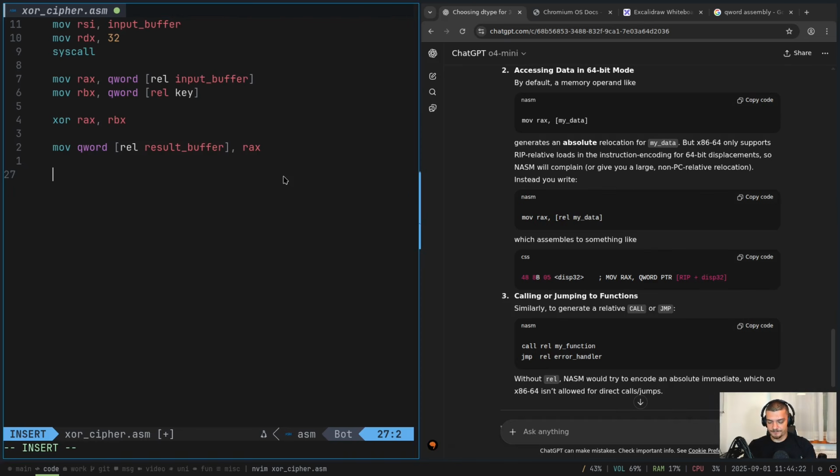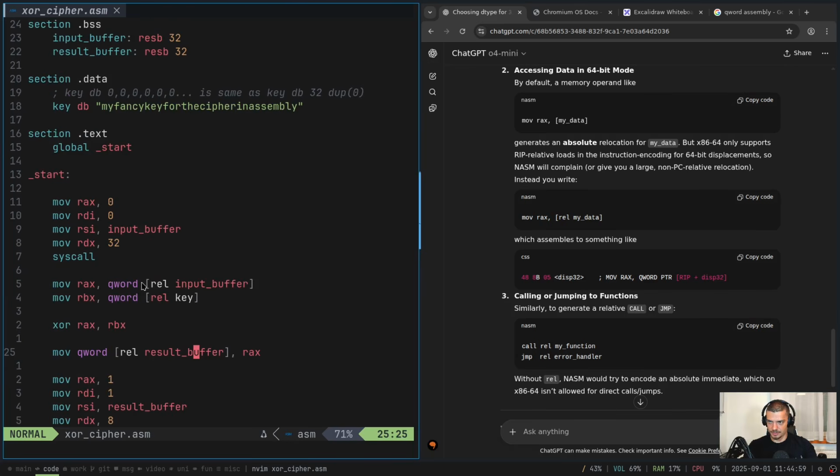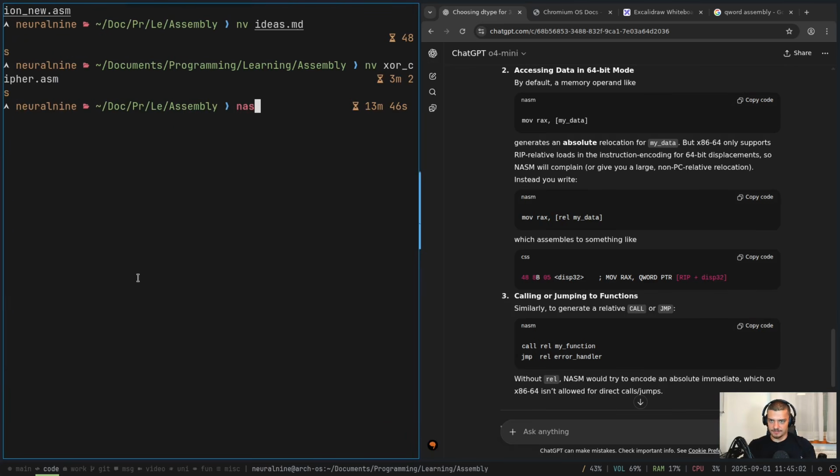what if I now say move into REX 1, move into RDI 1, move into RSI result buffer, move into RDX 8, syscall, and then move into RAX 60, move into RDI 0, syscall. So that is std out, writing to std out, and that is exiting with code 0. Not sure if this will even assemble.